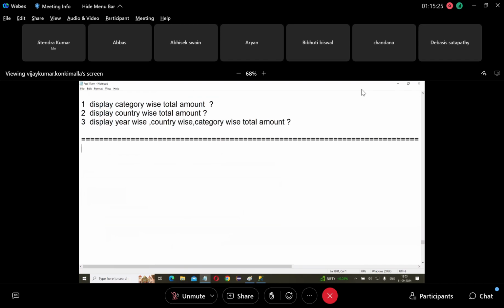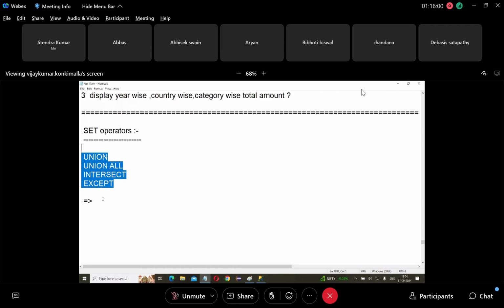So what is the next topic? Set operators. There are four set operators: union, union all, intersect, except. In mathematics, you perform these operations between two sets. You know these operators from mathematics.